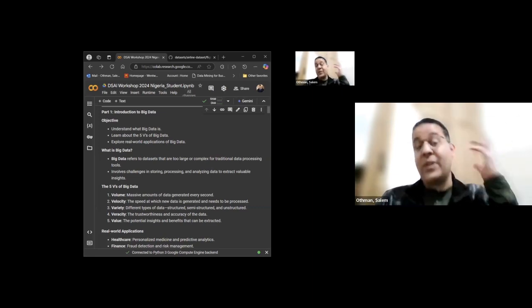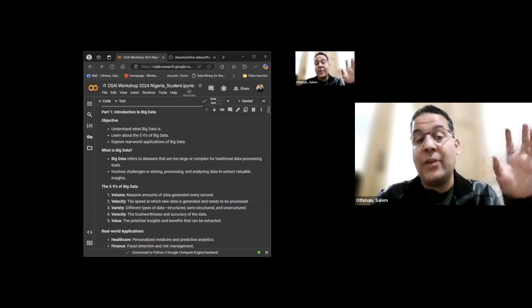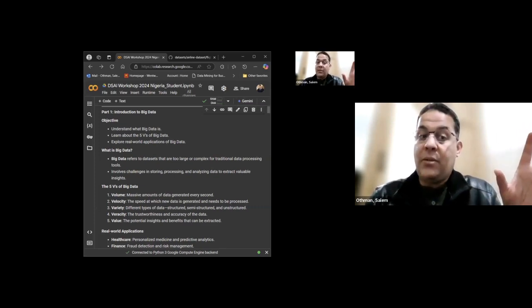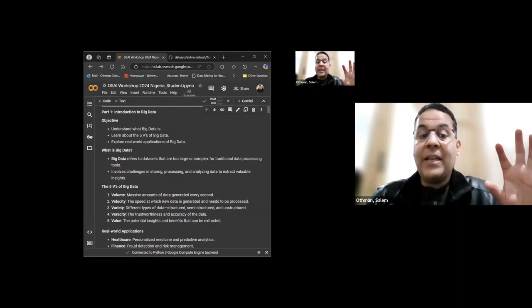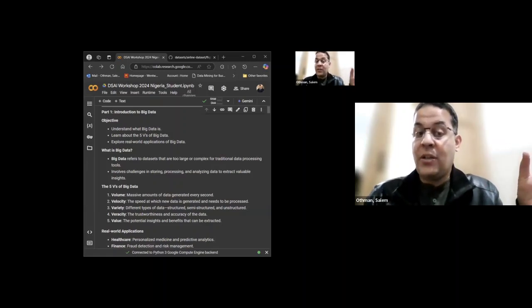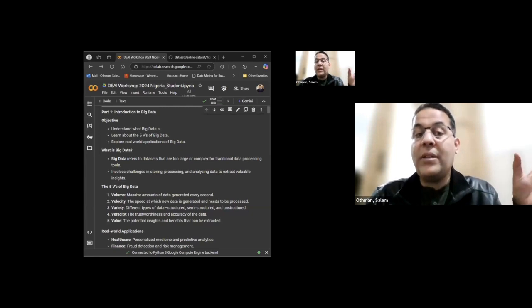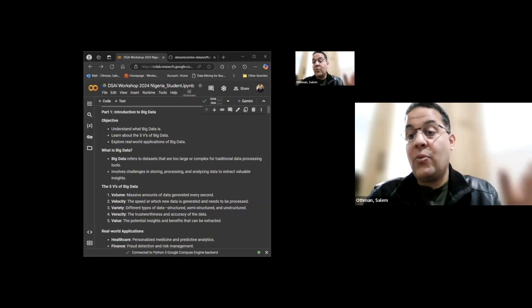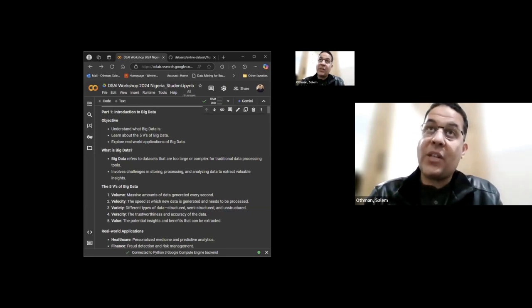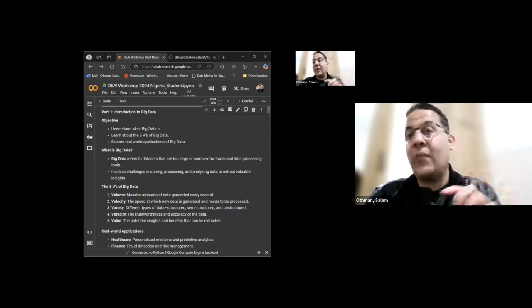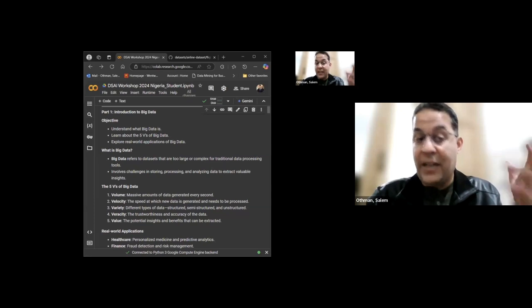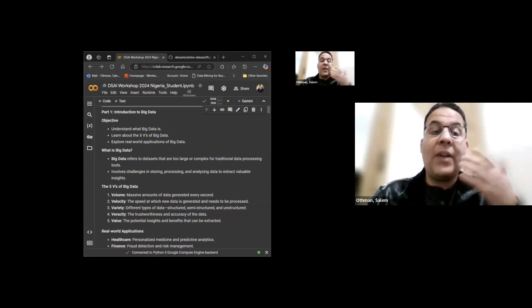For example, if we need to make the connection with volume, you might have 1 gigabyte of data, but this data is structured. That is way different from 1 gigabyte of data that is unstructured. So 1 giga of structured data is different from 1 giga of unstructured data. Unstructured data, like text, needs some special tools to handle it.